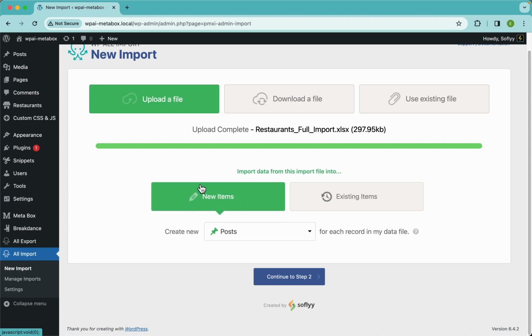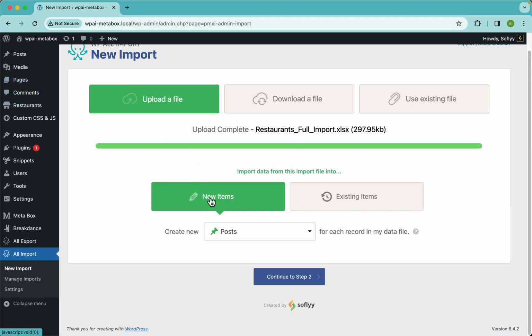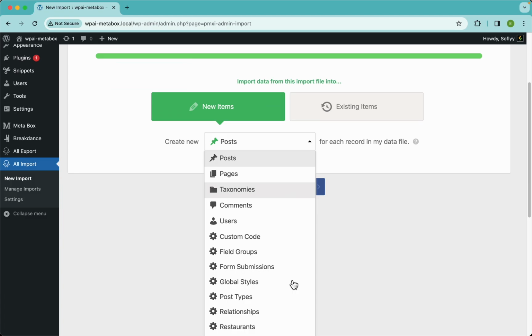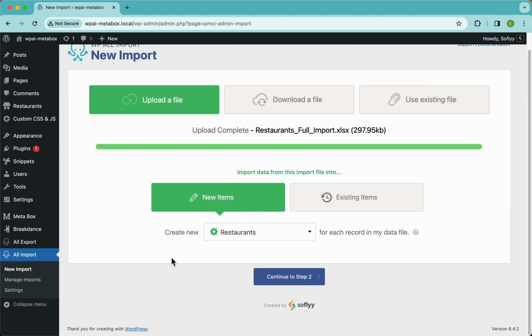Right, so I don't have any restaurants, which is what we're going to import here in this site, so I'm going to choose new items. And then I'm going to select that post type from this pull down. So we're going to create new restaurants for each record in this data file. Now I'm going to continue to step 2.